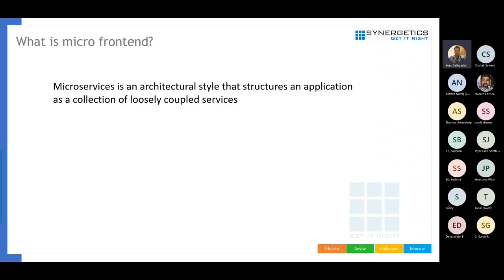So what is the solution for this? If I'm creating a monolith frontend application, we have a lot of challenges. So how can we avoid these challenges, or how can we eliminate these challenges? The solution is micro frontend.